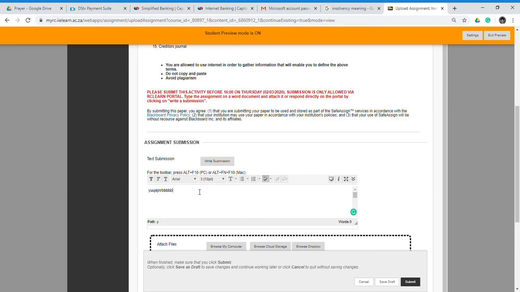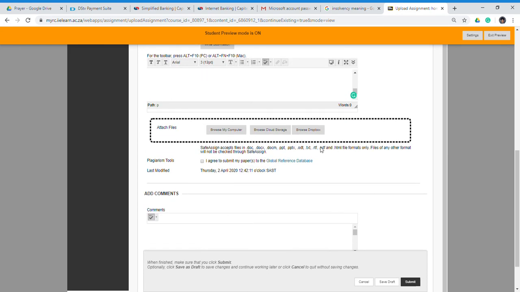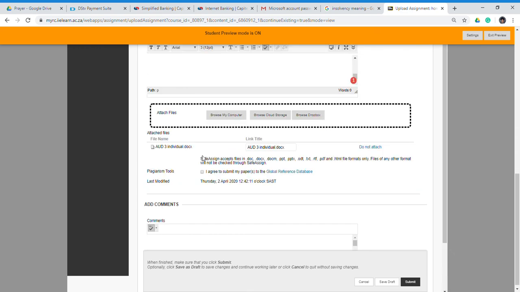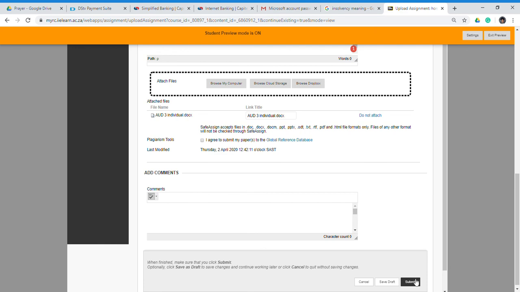If you wrote the assignment or if you did it on a Word document, you will navigate on your computer to upload the assignment. You will click browse my computer. Once you browse your computer, you navigate to the assignment, you locate it, you click open, you click I agree to submit my paper on this one. No plagiarism tools, you don't click on it, it's fine like this. Then from there you just press submit, then you are done.